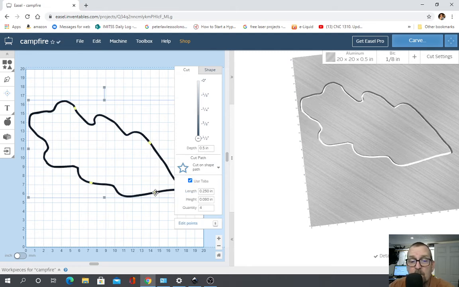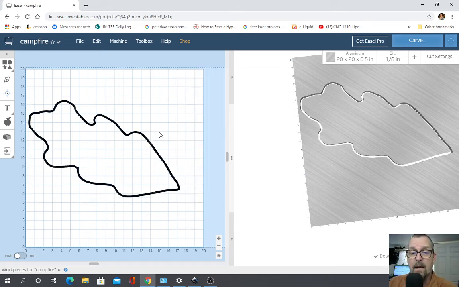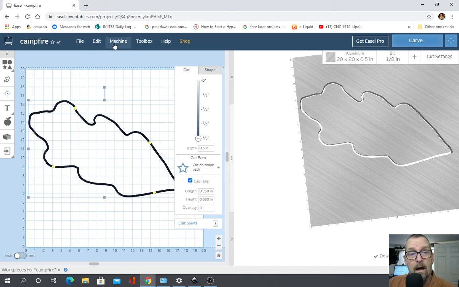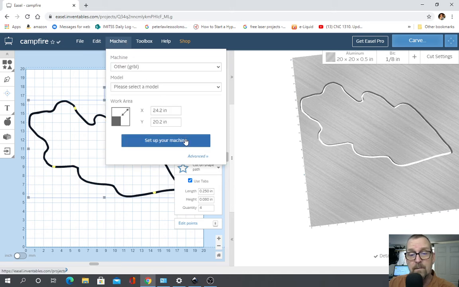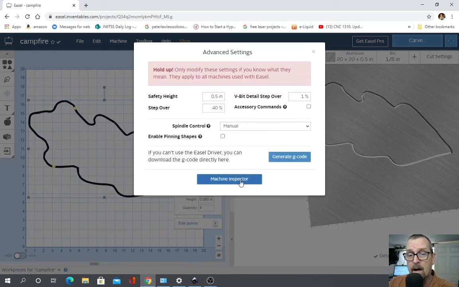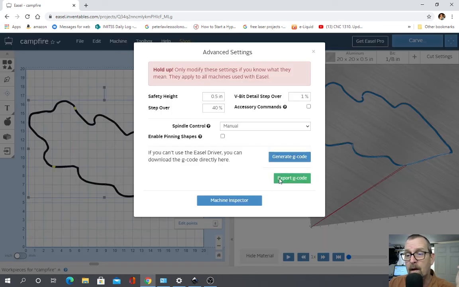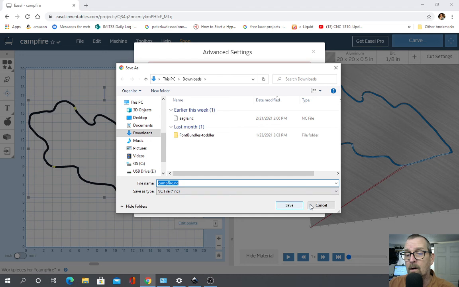And you'll see the yellow marks in here. It took me a while to figure out what they were. But this is so your cut doesn't spin out of control, get caught up in your bit, and break your bit, which is a nice little feature. Other than that, I turn it into G-code by going to Machine, Advanced, Generate G-code, Export, color done.